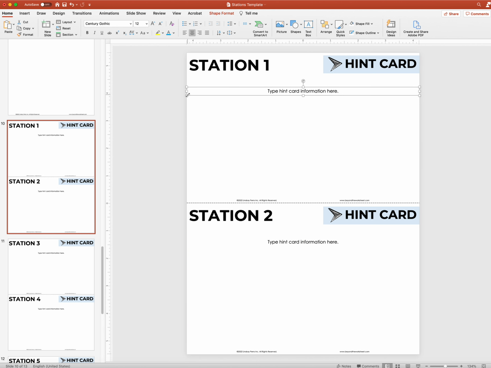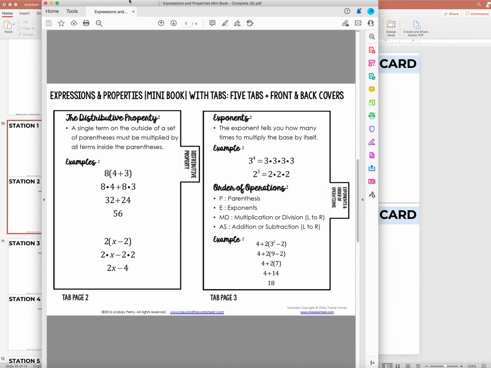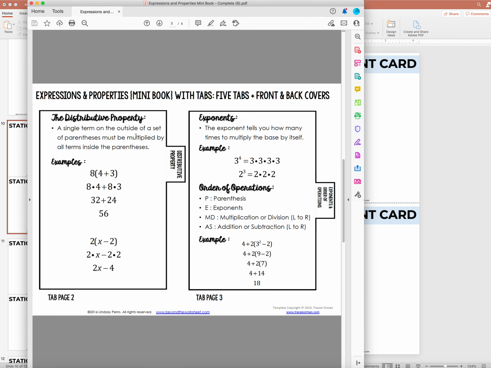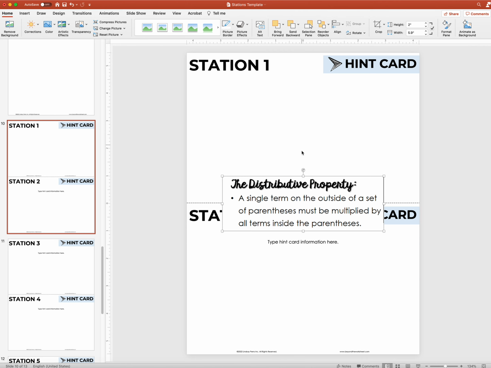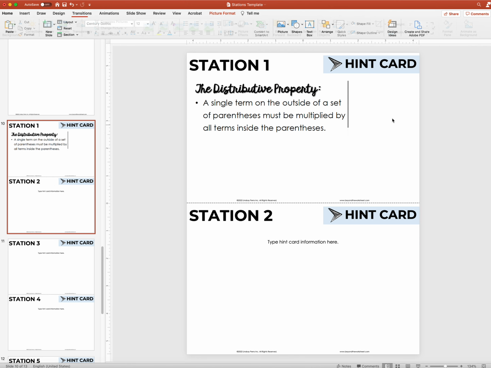Let's say your first station was about the distributive property. I'm going to delete that out, and then I'm going to just pull up, for example, this mini book that I have. Maybe I don't feel like typing this all over again, so I'm just going to screenshot. I'm doing a screen grab of this part right here. And one of the many things I love about PowerPoint is then I can just take it, drag it off my desktop, and put it here.